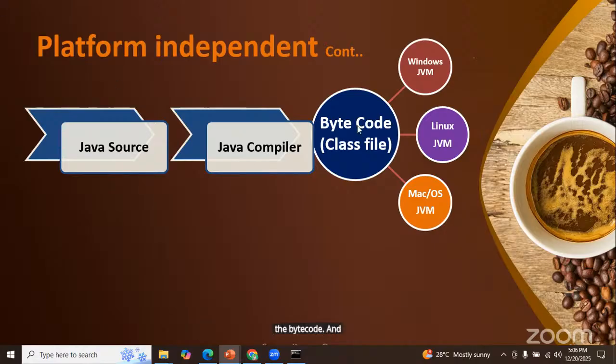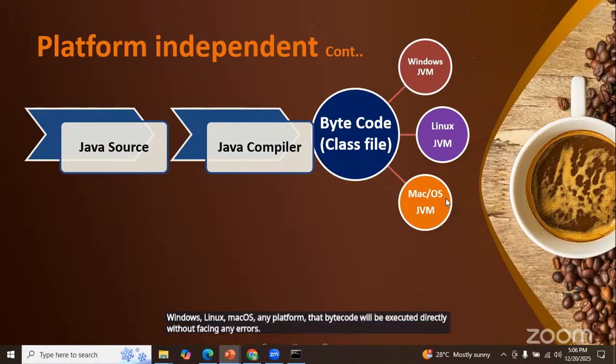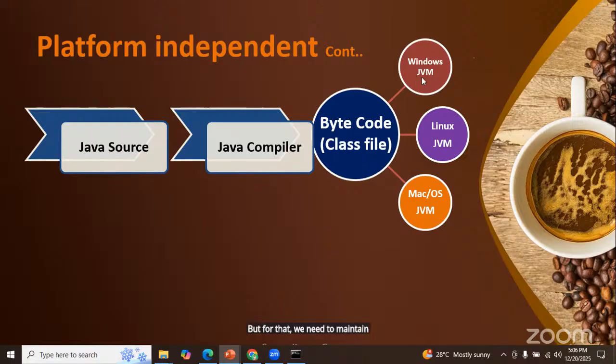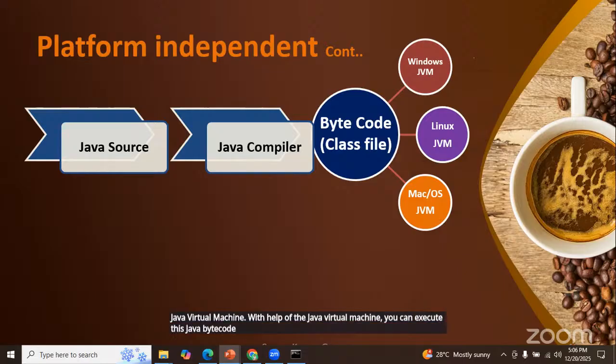If you copy this bytecode onto any operating system, any platform, Windows, Linux, Mac OS, that bytecode will be executed directly without facing any errors. But for that, we need a separate software called the JVM, Java Virtual Machine. With the help of the Java Virtual Machine, you can execute this Java bytecode file without any errors.